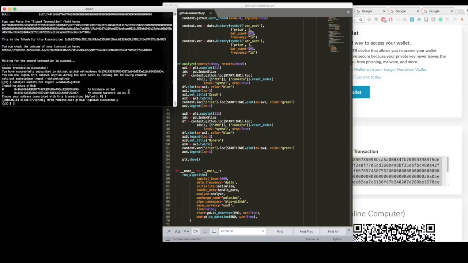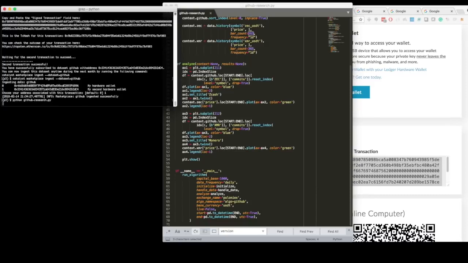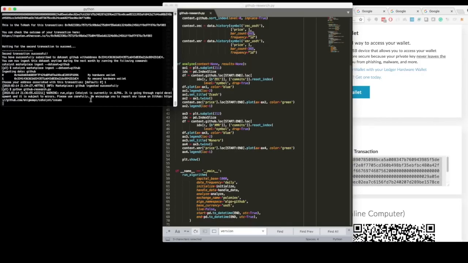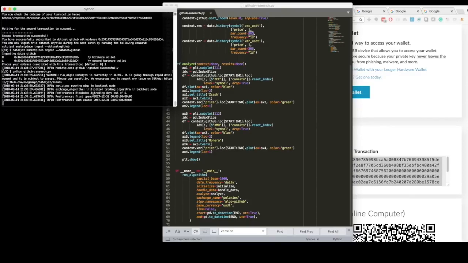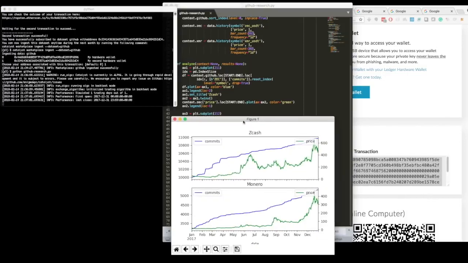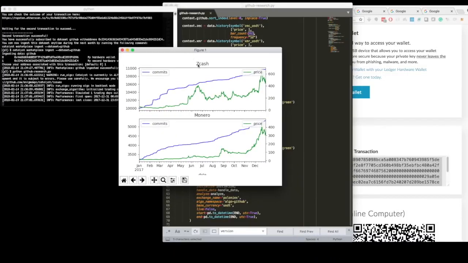Let's see what happens. I type python github research. That starts to run Catalyst. It initializes Catalyst. It's telling me that it's running this algorithm in backtest mode. As I said, it simulated one day on the 31st of December, and here's the resulting plot, where I'm plotting for these two coins the evolution of price, the green line, and the number of commits, blue line, of the main repository for this crypto asset.